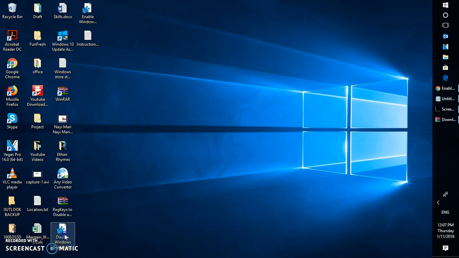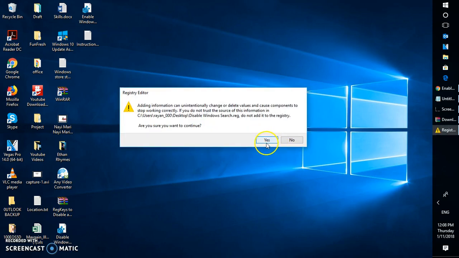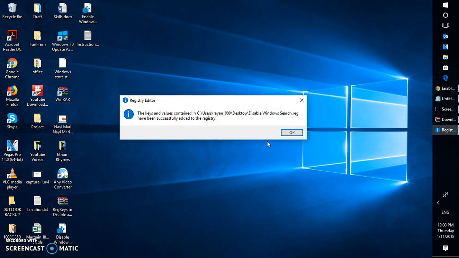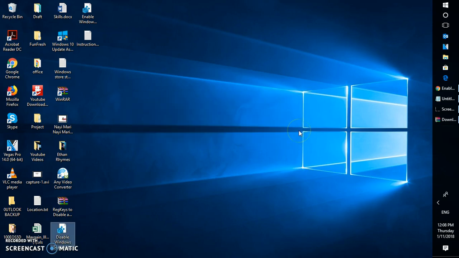If you double click on this file, it will go ahead and disable the Windows search in Outlook, and then you would get a prompt asking if you want to add this information. You don't have to worry about it, you can click on yes. The next window you would see says the keys and values contained in the file have been successfully added to the registry. Now you can try closing Outlook and then try searching any items in Outlook. Now this would allow you to search any items in Outlook.